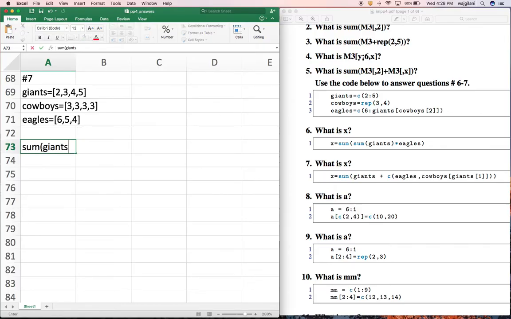Sum Giants plus C Eagles, comma, Cowboys, bracket, Giants, bracket, 1, close bracket, parenthesis, parenthesis. All right.